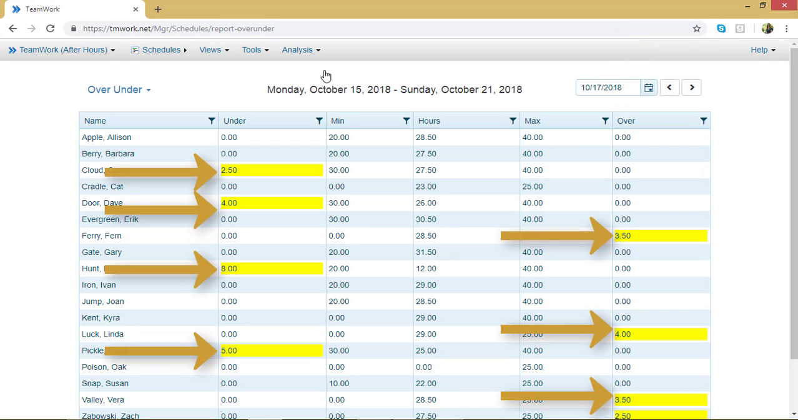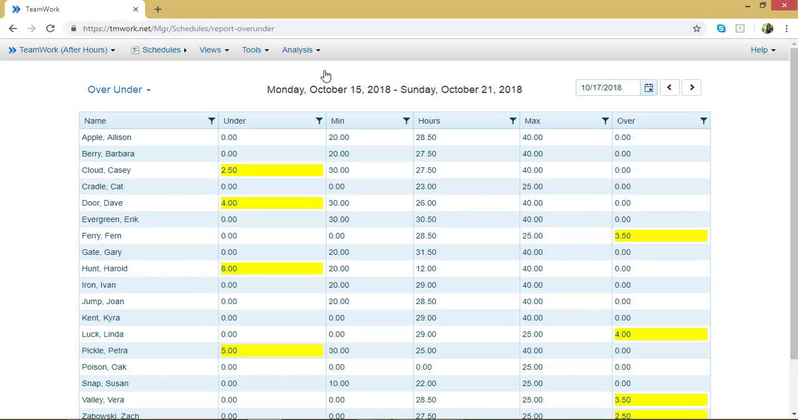The hours that are highlighted are ones that are over or under the employee's minimum or maximum hours. The third employee down is Cassie, and she is under her minimum hours by 2.5. If it's crucial that Cassie gets 30 hours, you may need to go to the schedule and fix that.